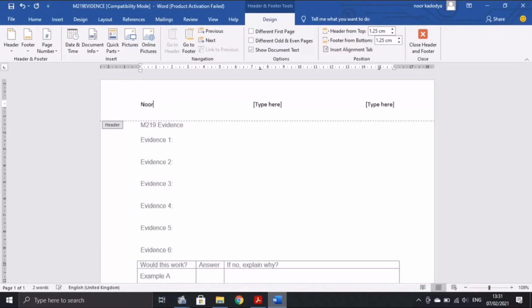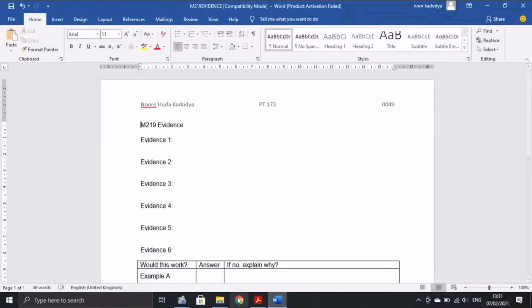So first we type in our name, then the center number, and the candidate number. And we close the header and the footer.